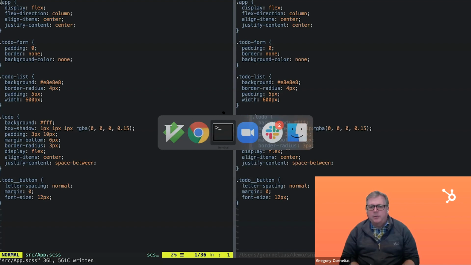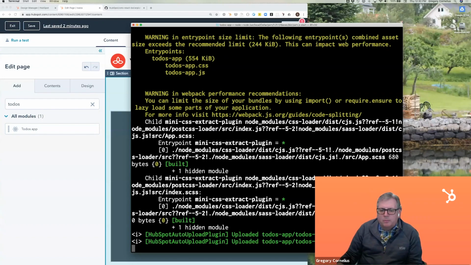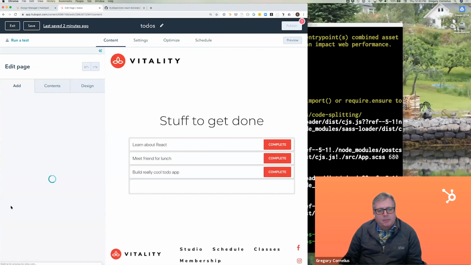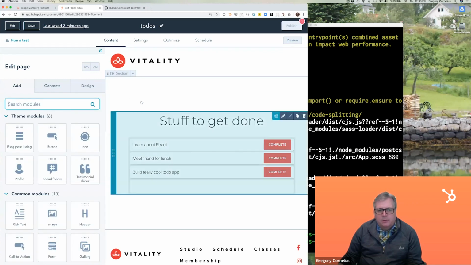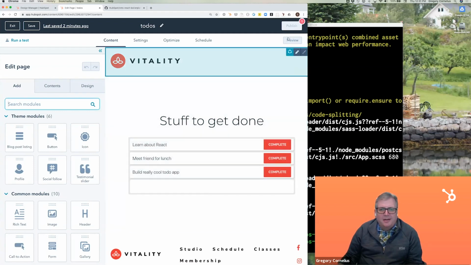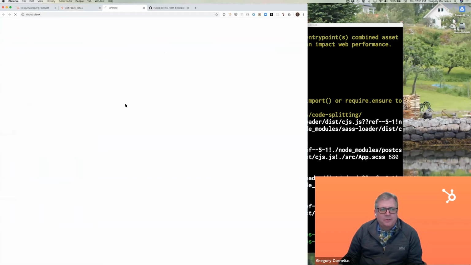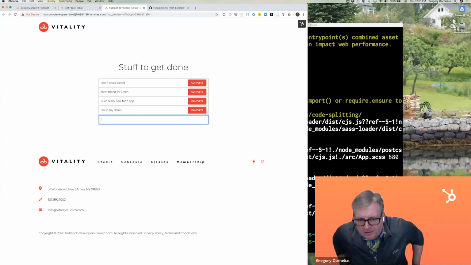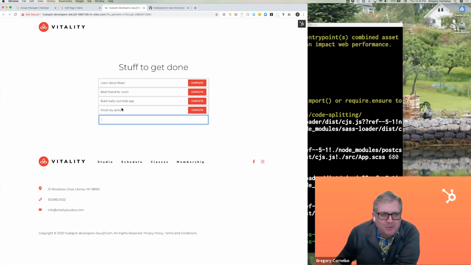So at this point, we'll flip back over to the terminal, make sure everything's built. Yep, we've built this thing out. It's been automatically uploaded. I can reload that, and whoa, we got a little to-dos app inside of a page here. And yeah, let's just flip over to the preview here, and let's try it out. Finish my demo. I'd be happy to click complete on that one. Demos are stressful.